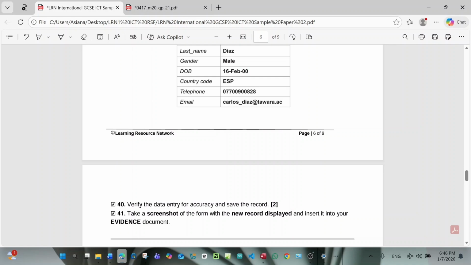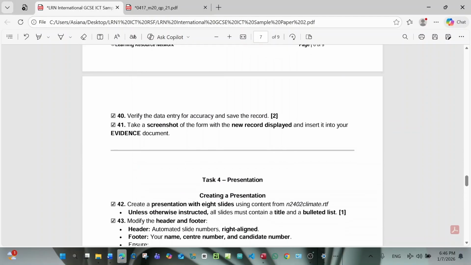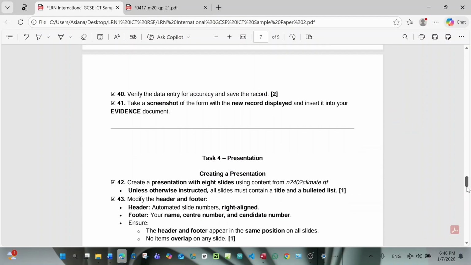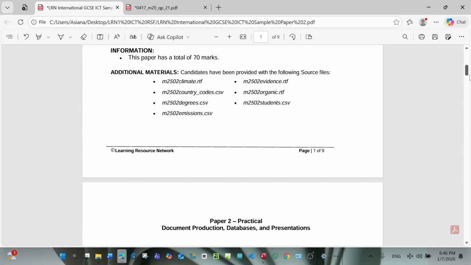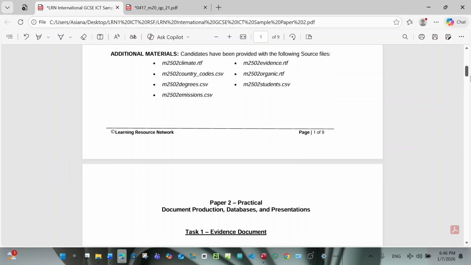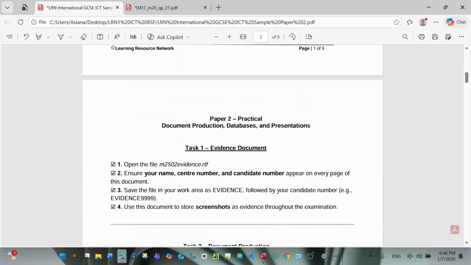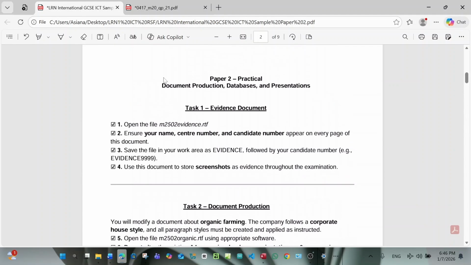Now in the next video, we are going to start the presentation, and you can see, because the paper has been divided into 3 parts: the document production, databases, and the presentation, as you can see here. This is very important for us to go through the questions. Thank you very much. See you next time.